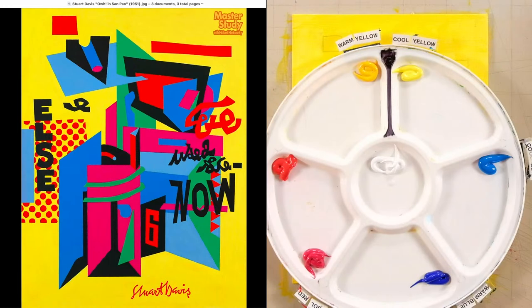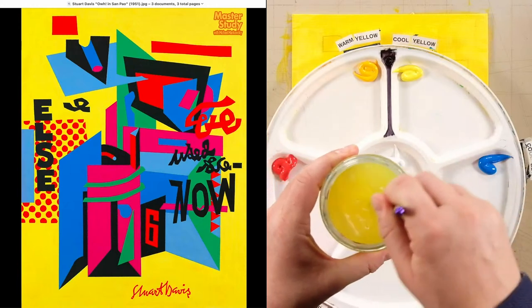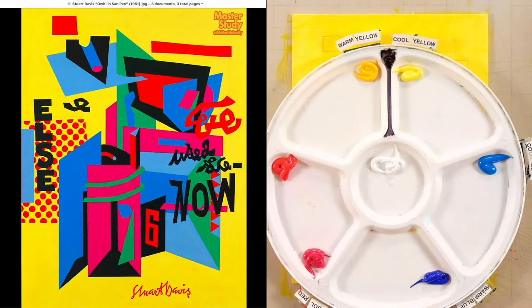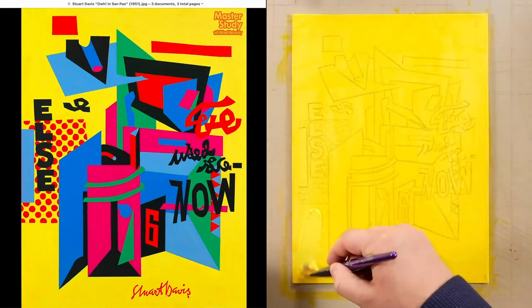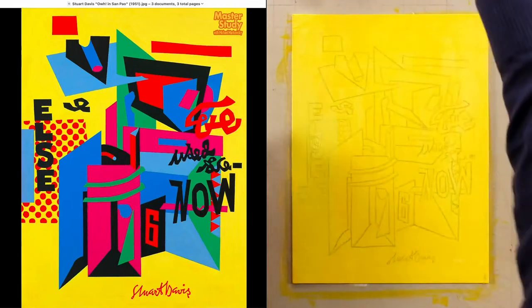So the first thing I'm going to do is I got my brush here. I'm just going to clean that off because it's been sitting there unused for a few moments. So I'm just going to take this cool yellow and, you know what, let's just paint right over the whole thing.